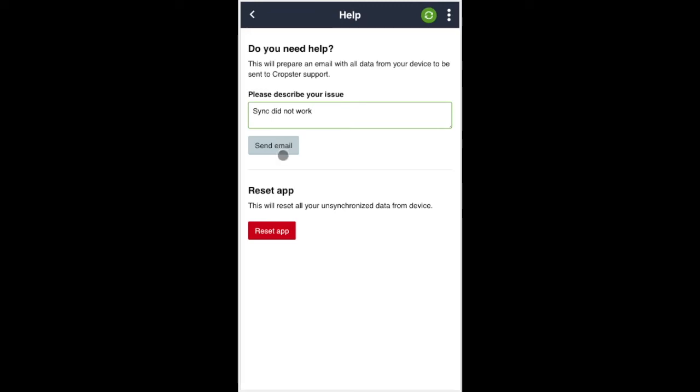You can also reset the app, which clears the cache and deletes any unsaved data. This is important if you get stuck, but please make sure that you send us the email before pressing the reset button.